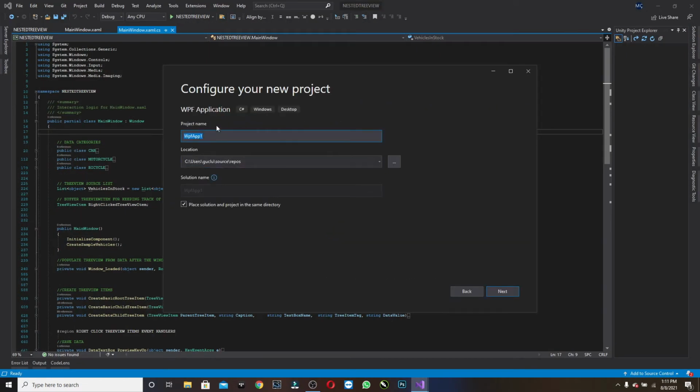Next, nested tree view. I will use .NET 5.0. There are some minor differences in .NET 5.0. I will also explain them along the way.